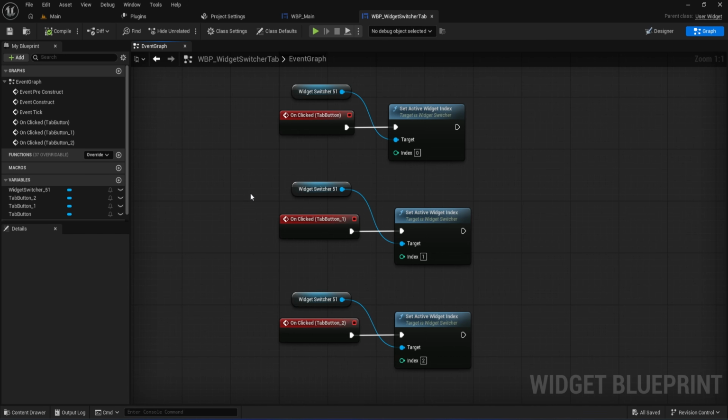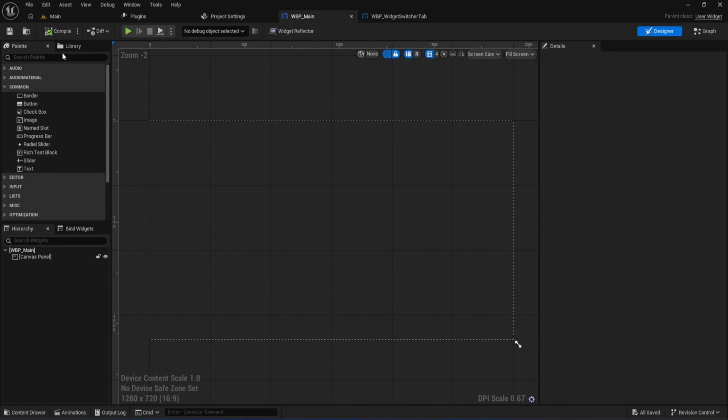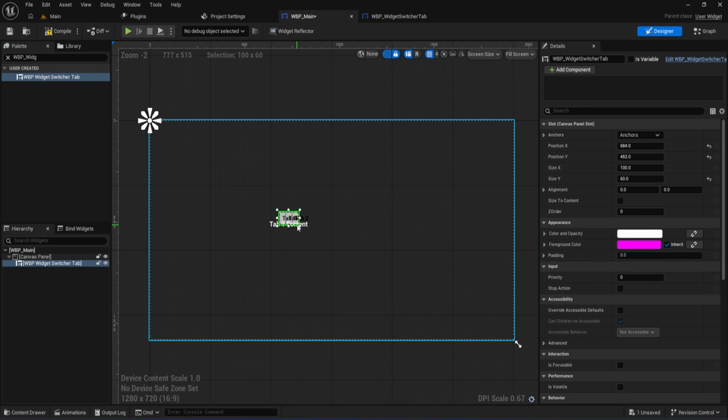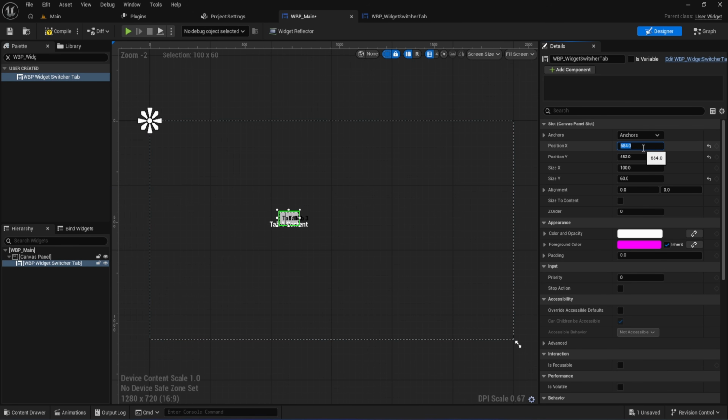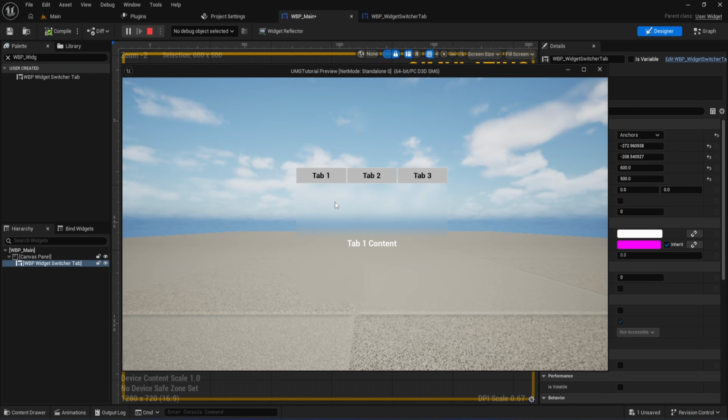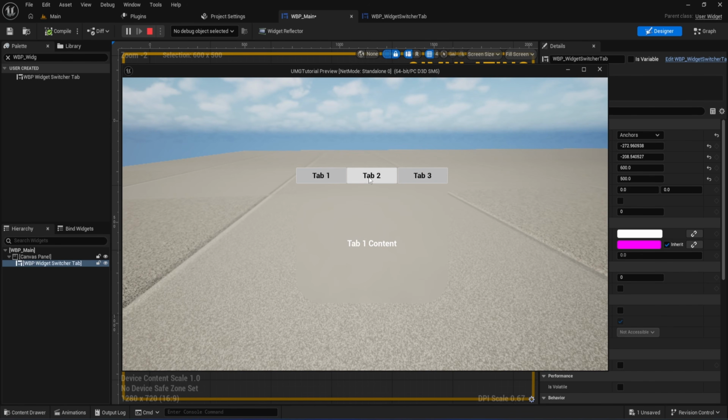For the final step, open your main widget blueprint. In the palette, search for the widget we just created, which in my case is named WBP Widget Switcher tab. Drag it into the designer and set its size to match the canvas dimensions we used earlier, which were 600 by 500. Place it wherever you want it to appear on the screen. Save and compile the blueprint, then run the game. You will now see the tab window displayed in your interface. Clicking each tab switches the content instantly, exactly as we configured.